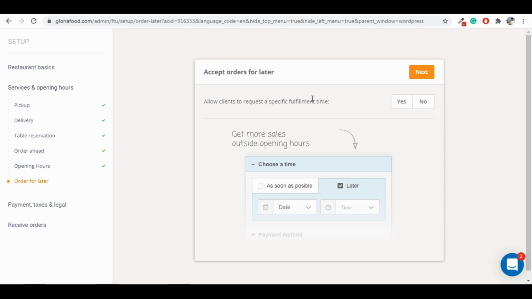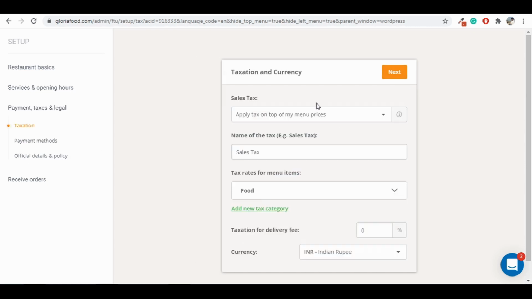So this is the option in which a customer can order your food even when the restaurant is closed, but I do not want to do that, so I'll keep it no and select next. And over here we have currency and taxation settings, so you can adjust your tax according to your country. The first option is sales tax: apply tax on top of my menu prices. I'm going to apply the taxes on my menu prices.